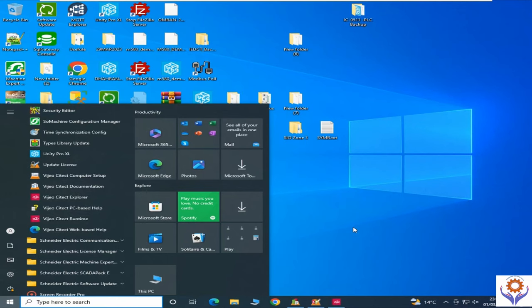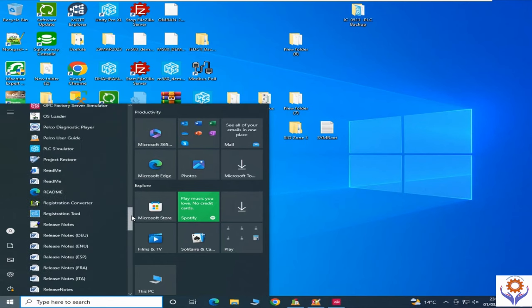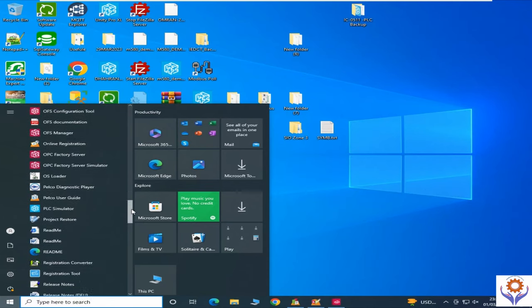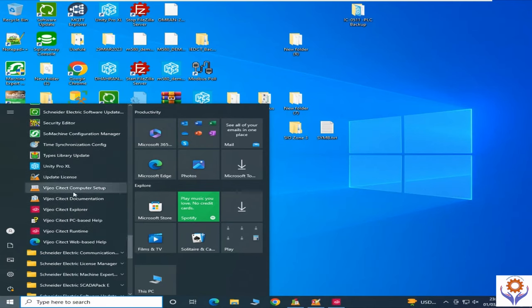Click the Windows button and here you can find the Schneider Electric. If you drag down, you can find some files called Vijeo Citect computer setups and also Vijeo Citect documentation, the Vijeo Citect Explorer and runtime. Actually, I am planning to use the old version now, because the Plant SCADA is a little bit complicated if you open it as a new one. So my suggestion is that you open Vijeo Citect first, then it is very easy to open the Plant SCADA.